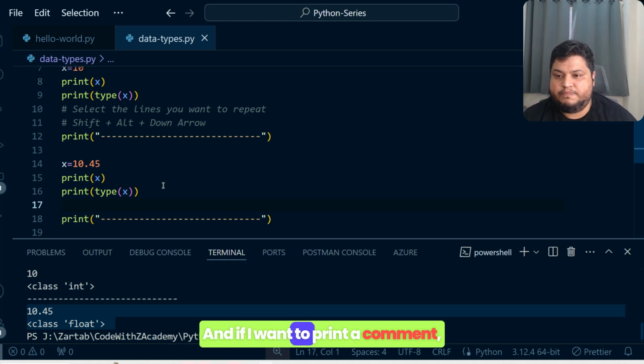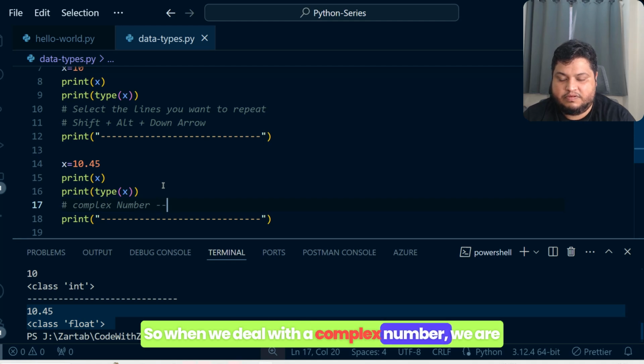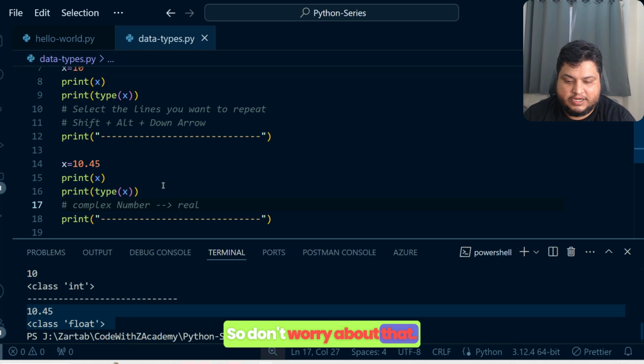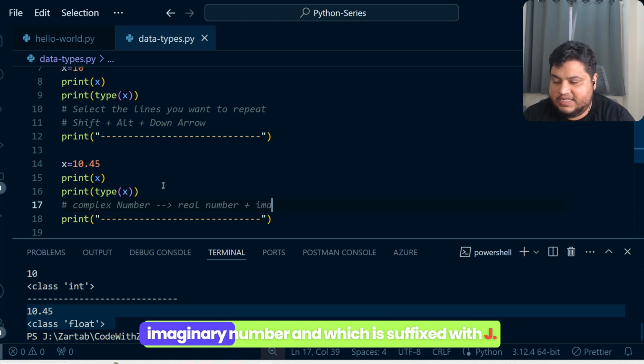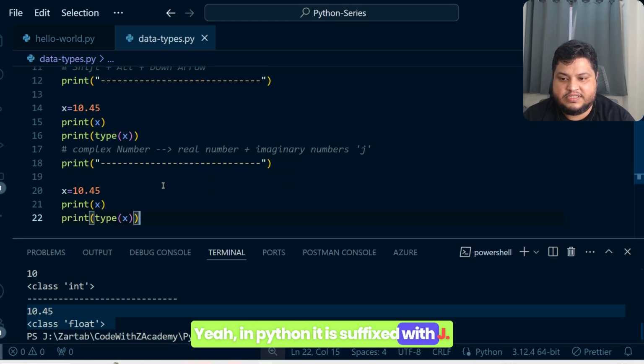And if I want to print a comment, I will have to start with the hash. So I say hash, and then I want to deal with a complex number. When we deal with a complex number, we are going to do a specific video on it, so don't worry about that. But for now, it's a real number plus an imaginary number, which is suffixed with j. Yeah, in Python, it is suffixed with j.